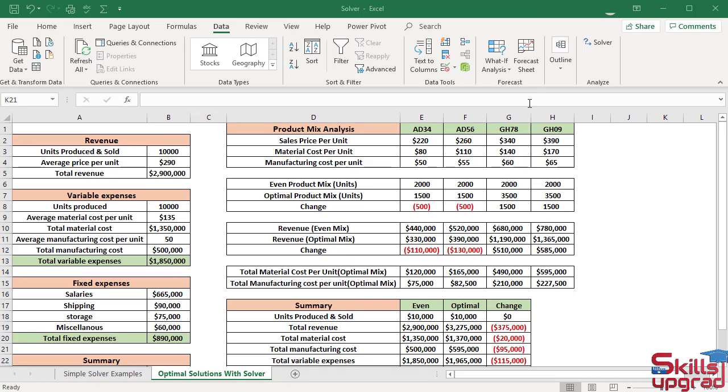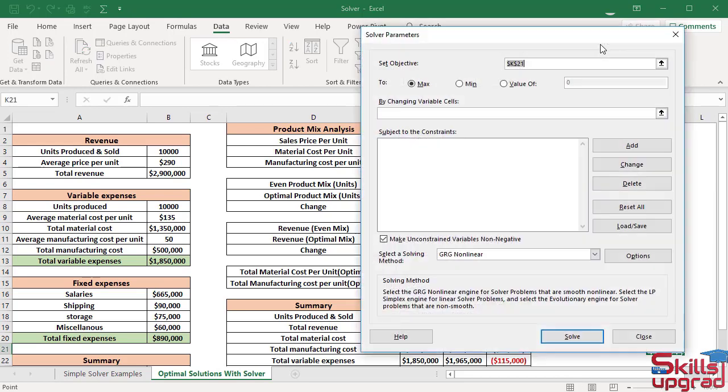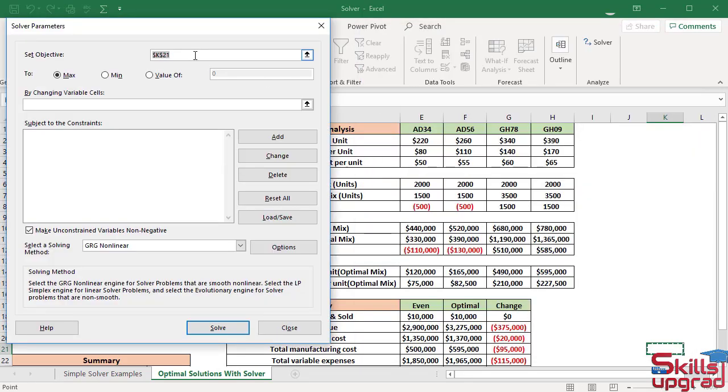In the Data tab, Analyze group, click Solver. In this cell, set objective. Every Solver model needs an objective cell and one or more variable cells. An objective cell is a result cell that is maximized, minimized or set to a specific value.